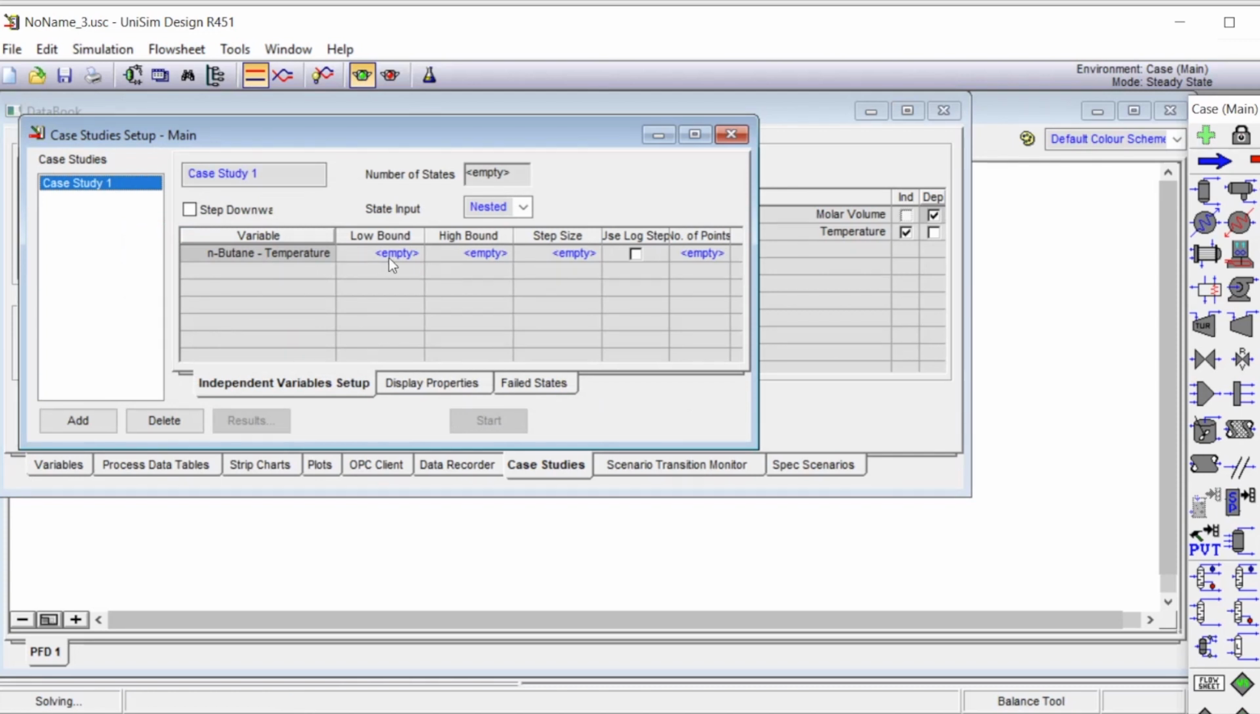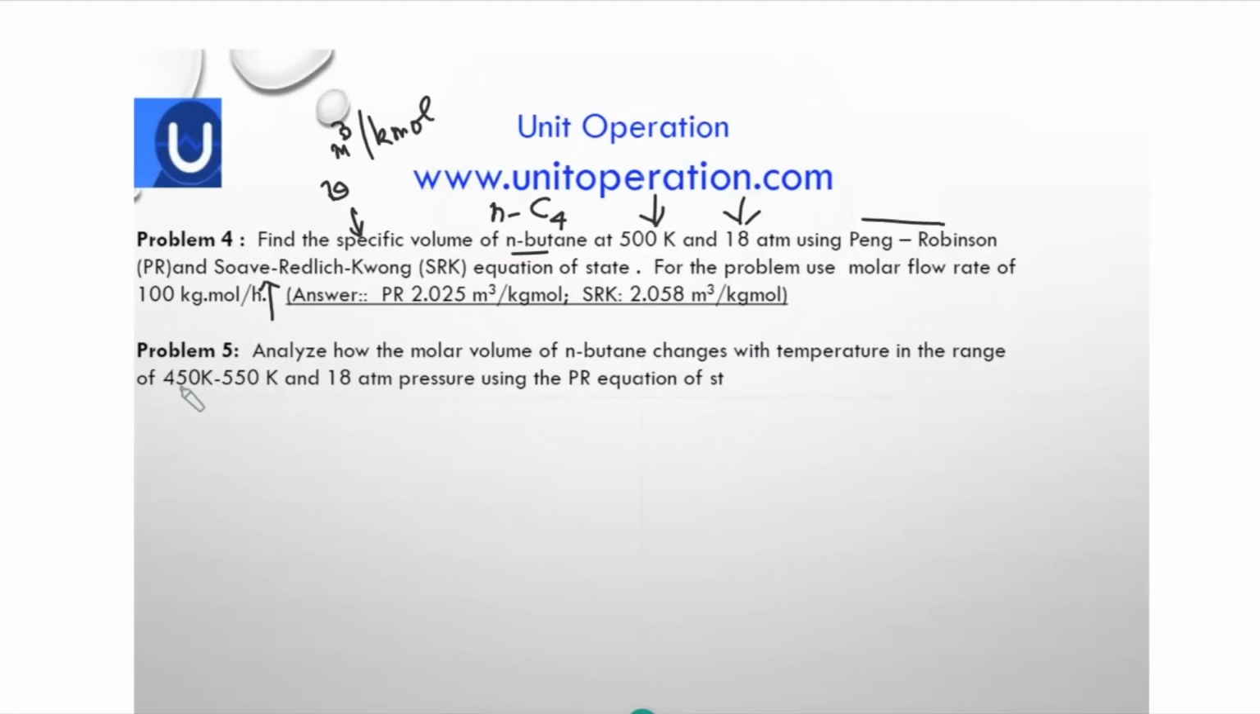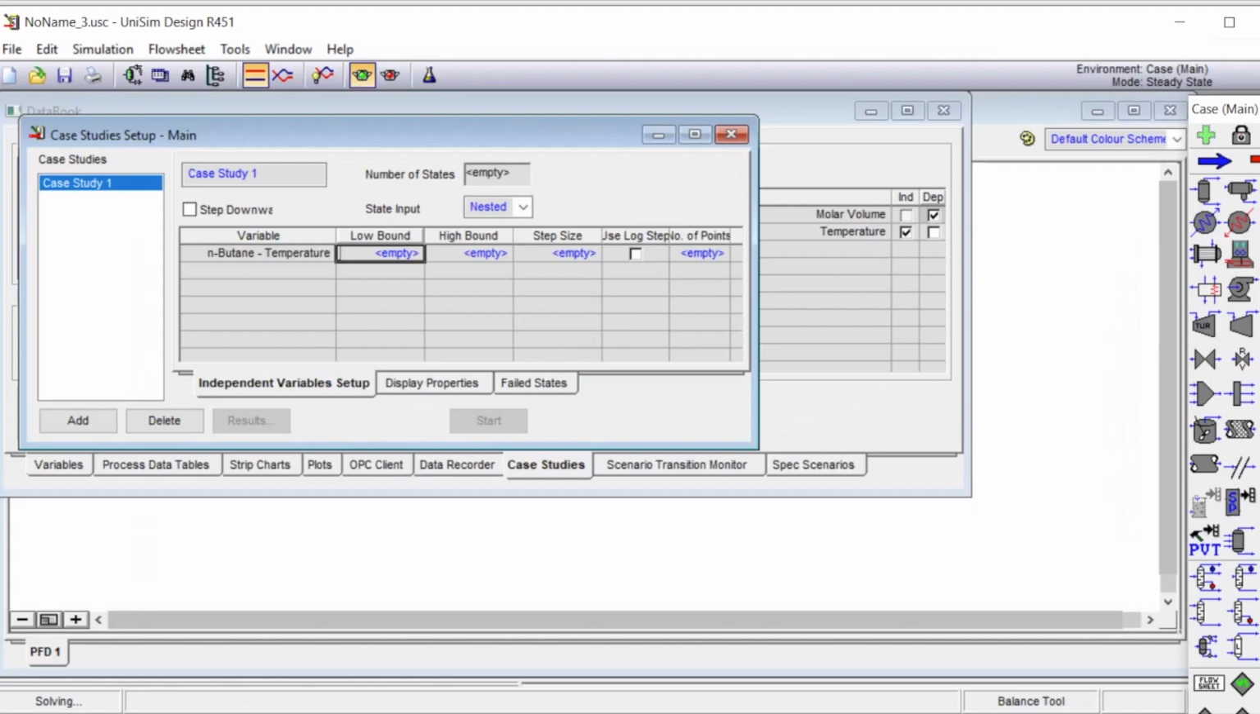In the view, first you give the low bound, which is 450 K. You see here, 450 K to 550 K. We want to see how the molar volume changes. So we put here the value as 450 Kelvin. The high bound is 550 Kelvin, and for step size, let's say we want to see how the value changes in a step size of 20. So this is done. You have selected your variables, and given the low range, the high range and the step size for your independent variable, which is the temperature.